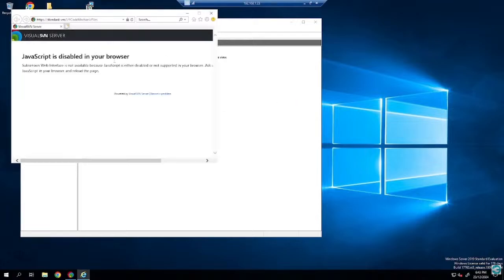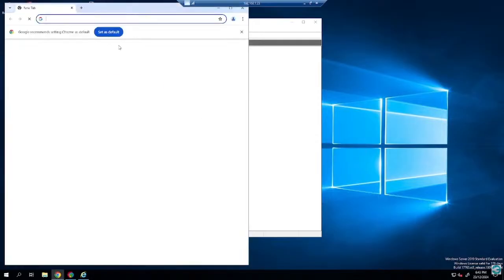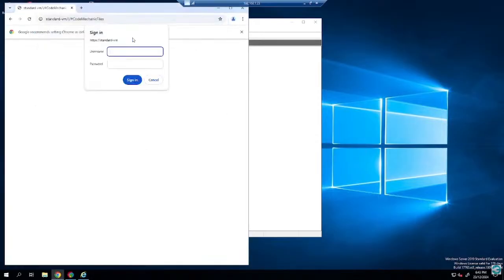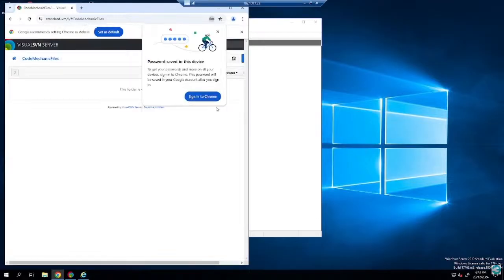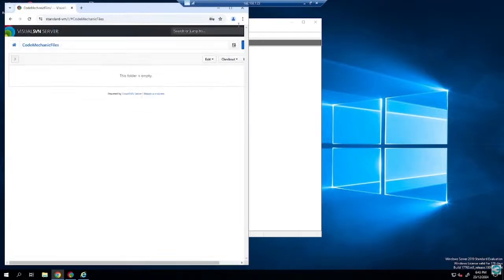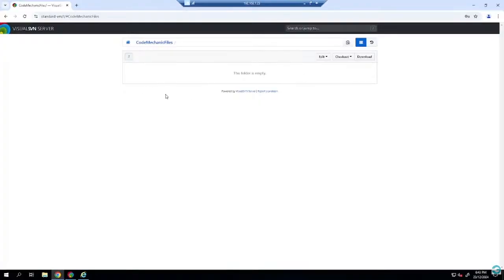It appears Internet Explorer doesn't support this. I will try to use Google Chrome instead. There, we have successfully set up our SVN server and successfully browsed it.